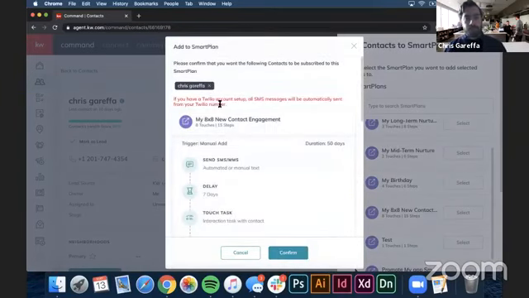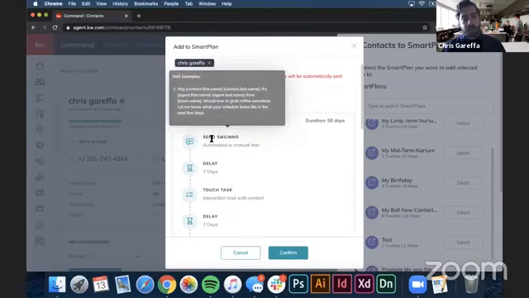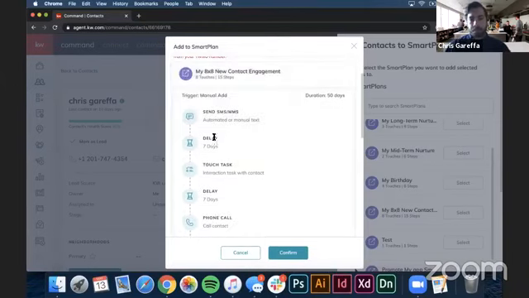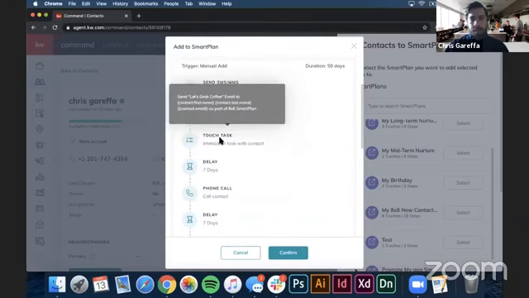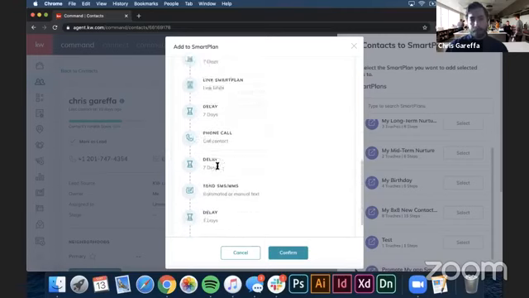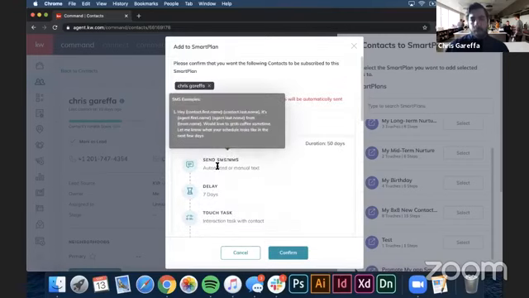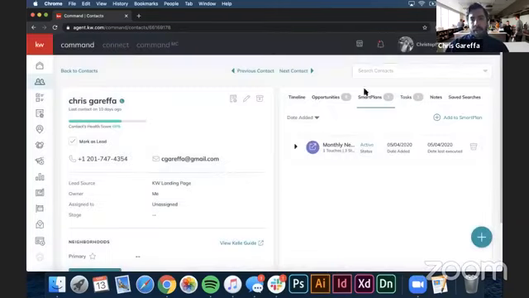And then it's going to give you this disclaimer here saying you need Twilio set up to have automated texting. But then it's going to give you an overview of the steps involved. So you've got your texting, you have a delay, an email step, another delay, a phone call, and so on. Once I'm good to go, I can hit confirm, and then that client will be directly added to that smart plan.